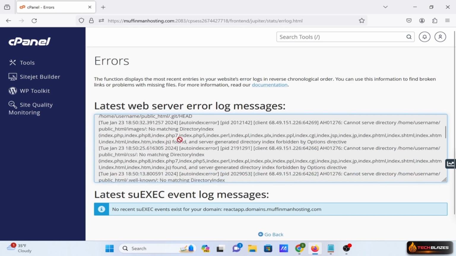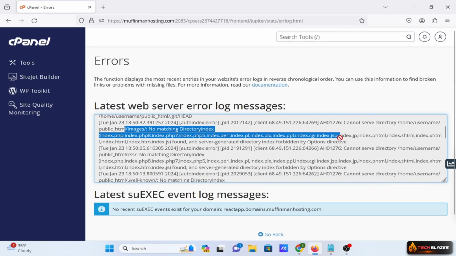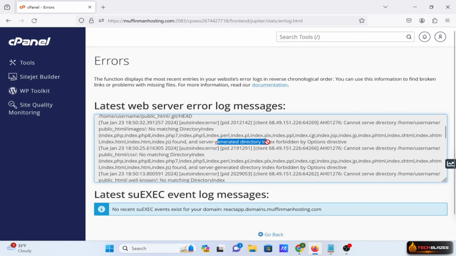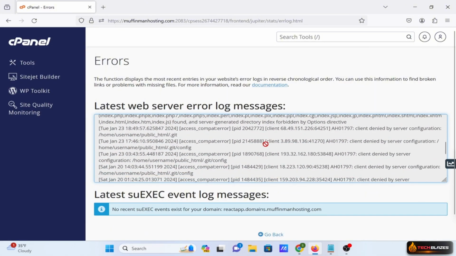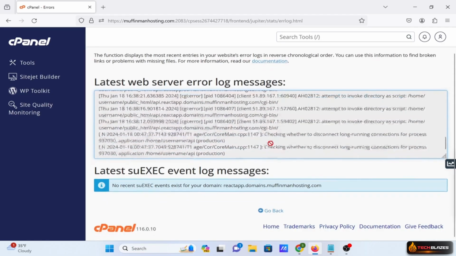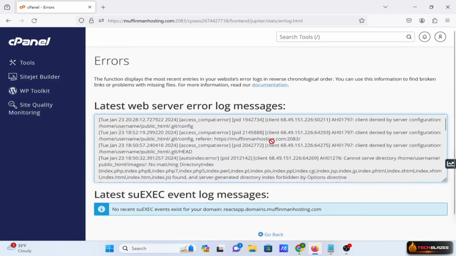And same if we go down, we can see there's different items here. We can see that they were forbidden by the options directive. And so, yeah, it's pretty much just the ability to see any errors that had occurred. And it's good to look at these because then you can see if there's different things that are broken. Like it says here, you can see to find broken links or problems with missing files. So you'll see like if there was a file that somebody wanted to get that wasn't there, it would show a 404. And so, yeah, and that's it for this one.